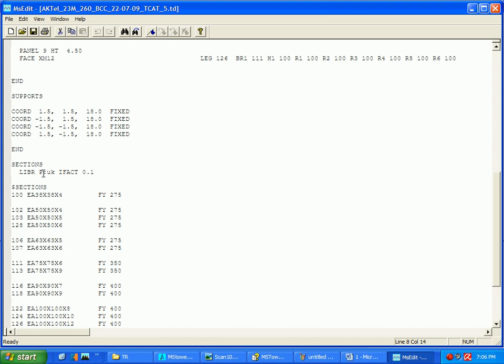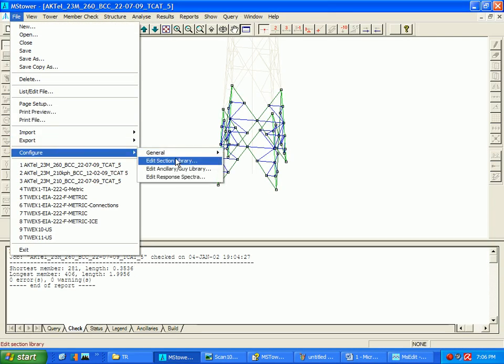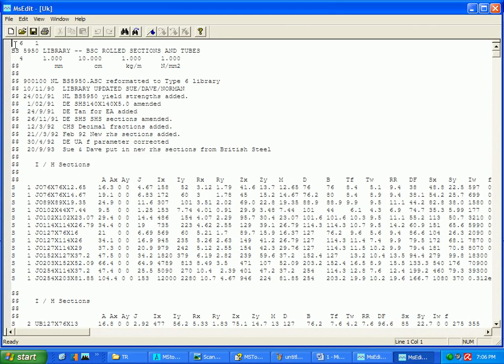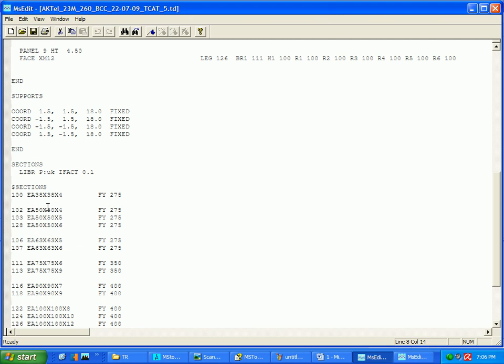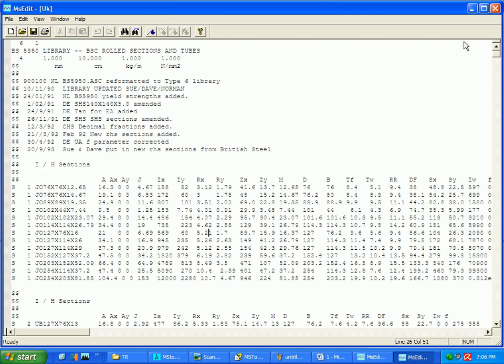Section program UK. Program UK sections are the default sections which are given here. Edit section library, programs P and UK. Program P UK here is the England UK section library. MSTower takes the section property of the assigned members from here. So we have given the section property, their yield strength and property value.